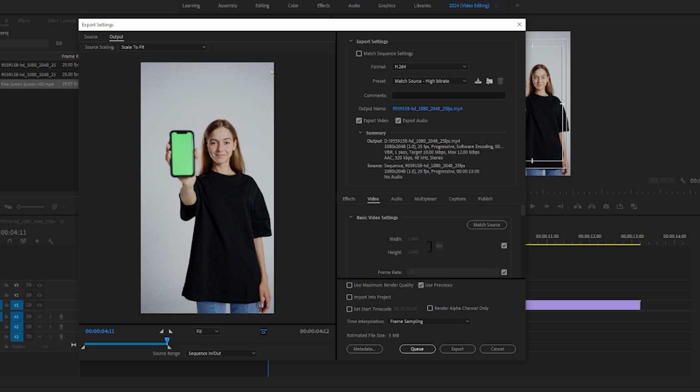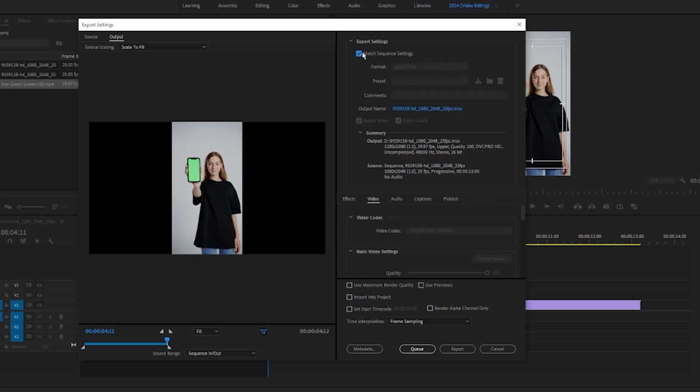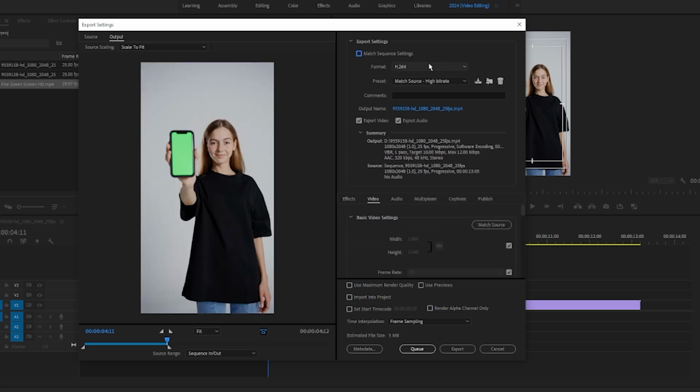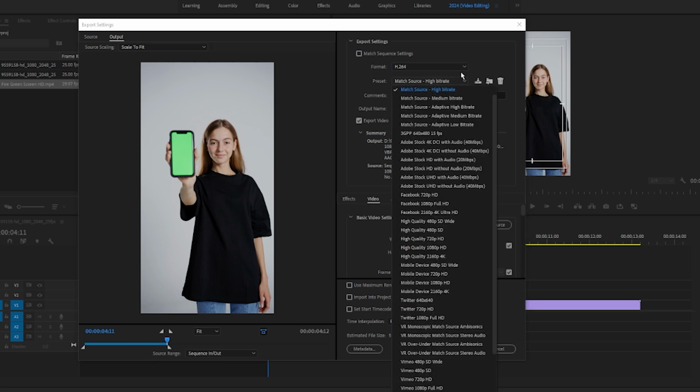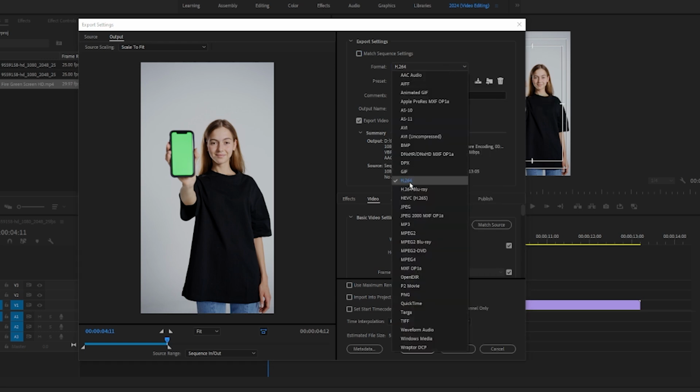Now basically this will bring up the export settings as we can see, and now we have a couple different options. We can choose to match sequence settings. You can even change the format. You can even change the preset by clicking these drop down arrows. I prefer this option, H.264. This is the best option for uploading videos in my opinion.